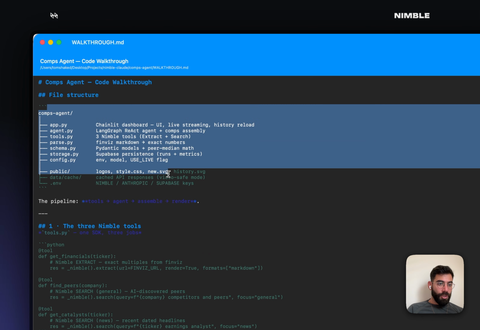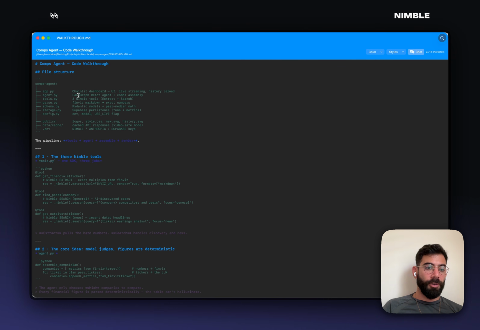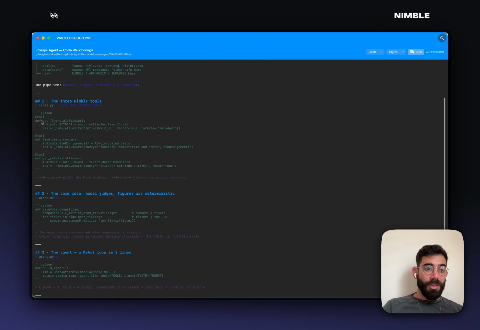So this is the file structure that we have. We have app.py, this is our Chainlit dashboard. agent.py, this is our LangGraph React agent and comps assembly. tools.py, this is where our interaction and integration with Nimble lives. parse.py is where we get the FinViz markdown and get the exact numbers that we need, and so on and so forth. These are the functions that we use to wrap Nimble.